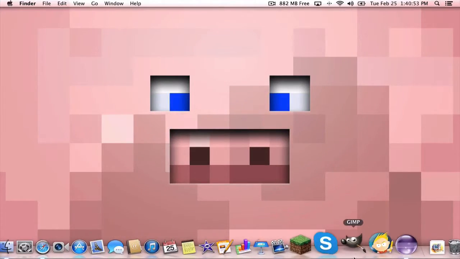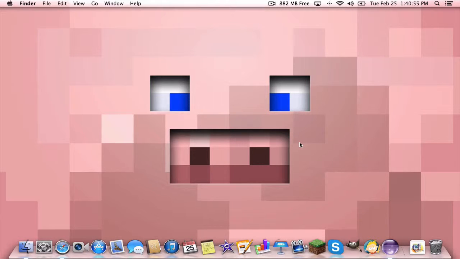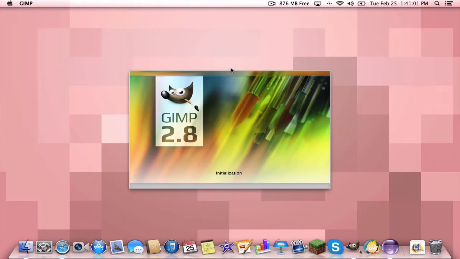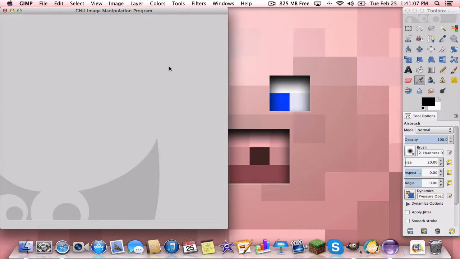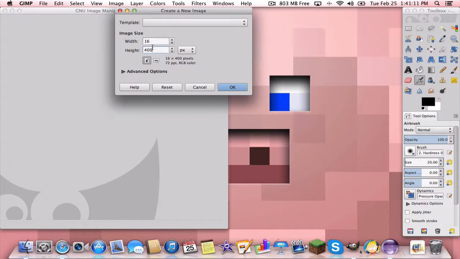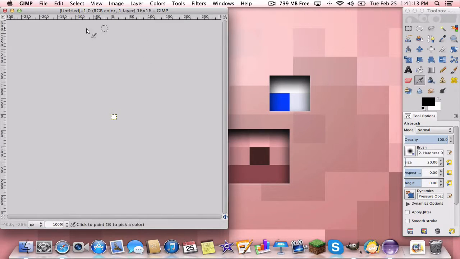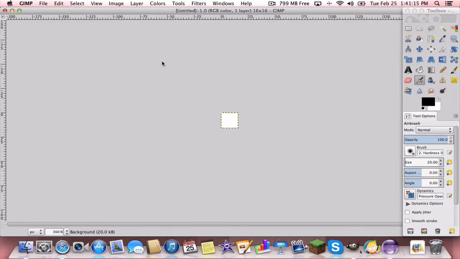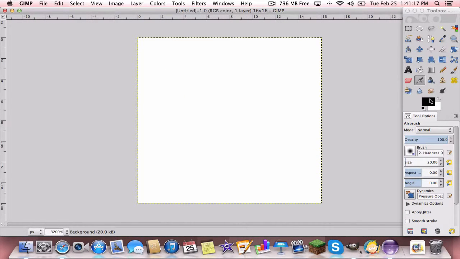So I'm going to use Gimp to design my texture. You can use whatever program you want. Gimp is in the download link in the description if you want to go try it out. It's free, pretty awesome. Just what I like to use. So once you download it, install it, you'll open it up. You want to go File, New, make sure it's 16 by 16, and press OK. Now let's design just a quick little piggy block.